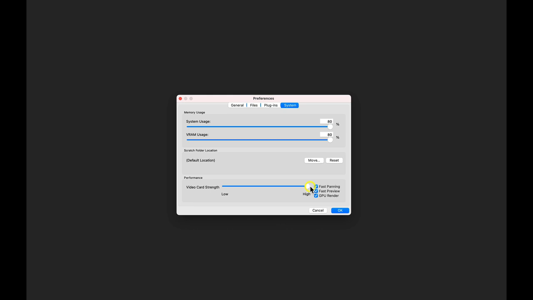If you're using an older machine, you can fine tune the video card strength slider to fit your machine by pulling it down about midway or so. With fast panning, this is going to blur the image whenever you're panning around zoomed in. So if you're zoomed into an image and you pan around and it blurs a bit, that's just this fast panning option enabled. If you don't want that, you can disable this and it will stay detailed when you're panning around.